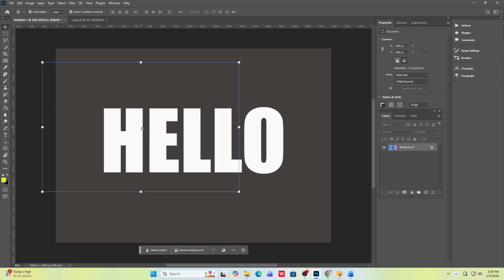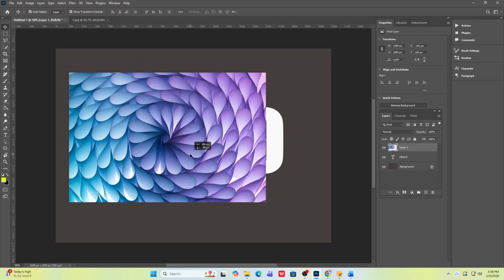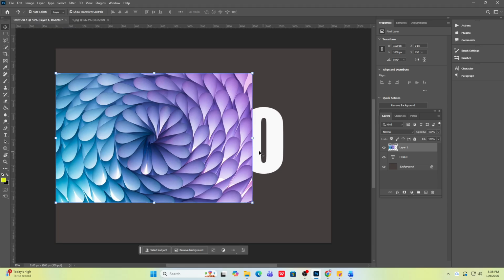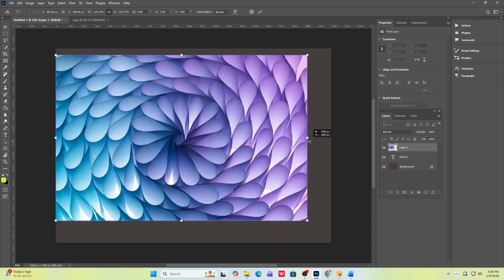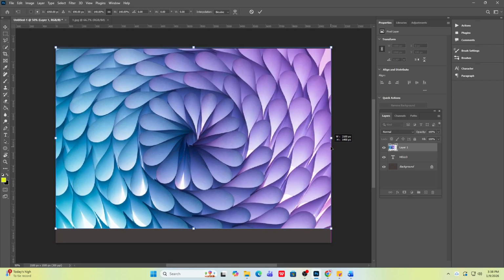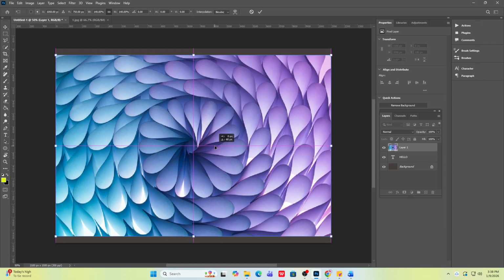Open the Layers panel to check your layer order. If you can't see the panel, go to Window and choose Layers or press F7. Make sure the pattern layer is above the text layer. If it's not, simply click the pattern layer and drag it above the text layer in the stack.